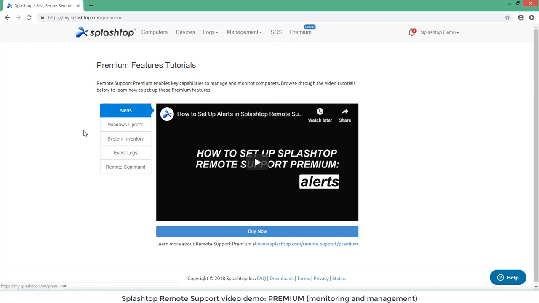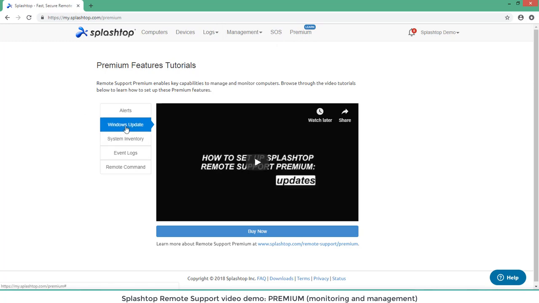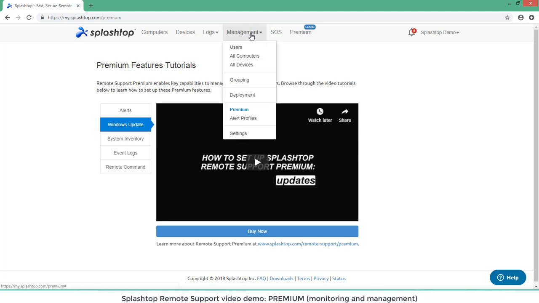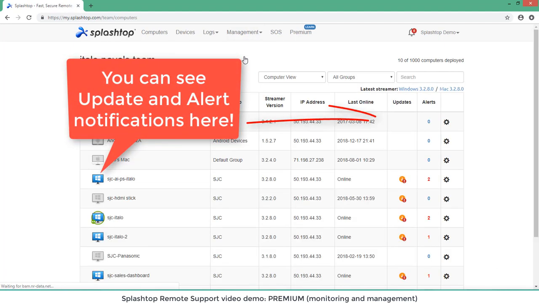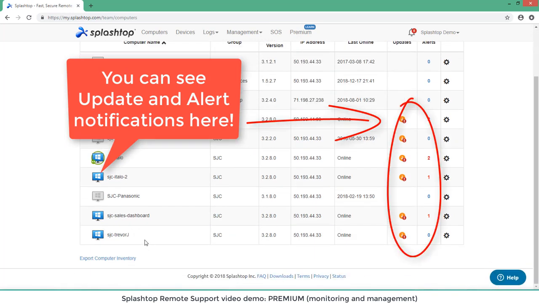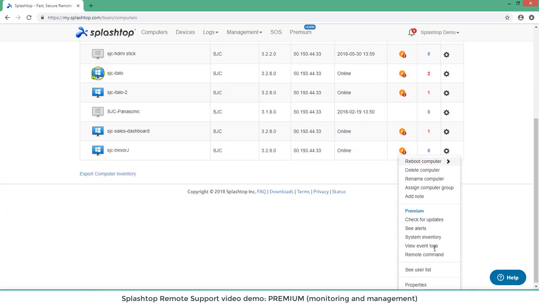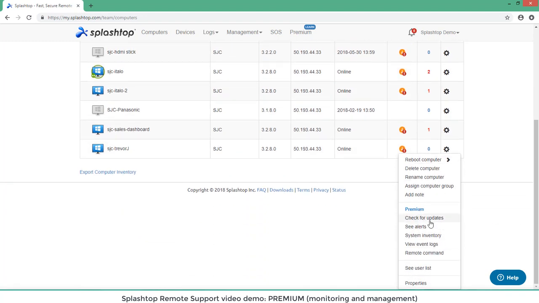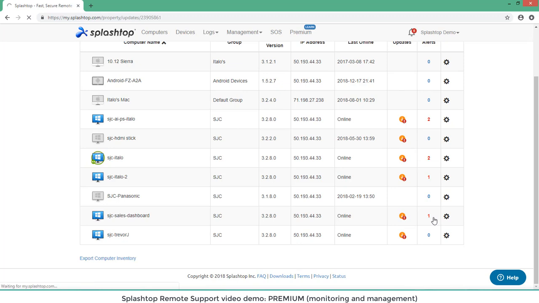Moving along, we are going to go into the Windows Update feature. So as many IT personnel probably know, keeping Windows updated is essential for security and performance. So as I mentioned earlier, a lot of those premium features can be found right here under Management, All Computers. I'm going to scroll down to the computer I remoted into earlier and click this gear icon. Under Premium, you can see this Check for Updates button.